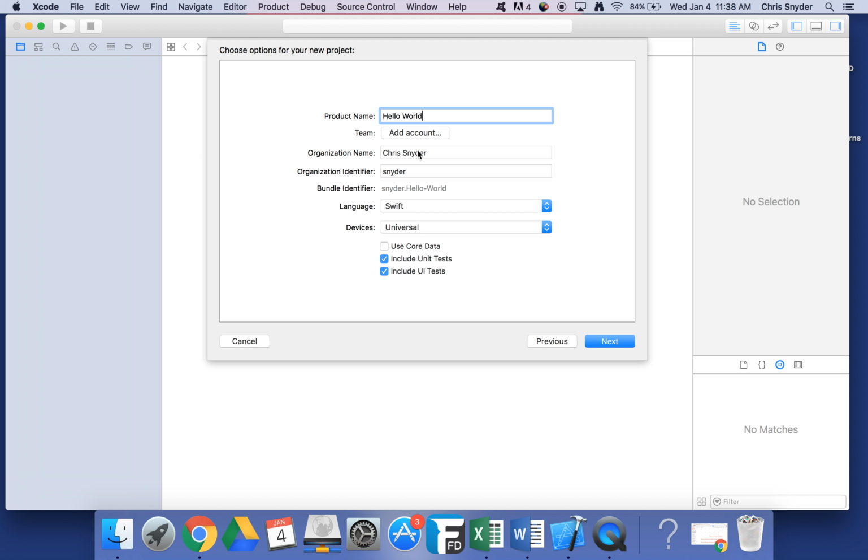From yesterday, you probably still have the same defaults in here, but if not, make sure you've got a first and last name for the organization name, and your last name is great for the identifier. For the language, we're always going to make sure this is on Swift. If it's on Objective-C, we want to turn that over to Swift because all the lessons we'll cover will be based off of this language. For the devices, we're going to keep it universal so it can be used on both an iPhone and an iPad. Don't worry about any of this stuff down below. Let's click next.